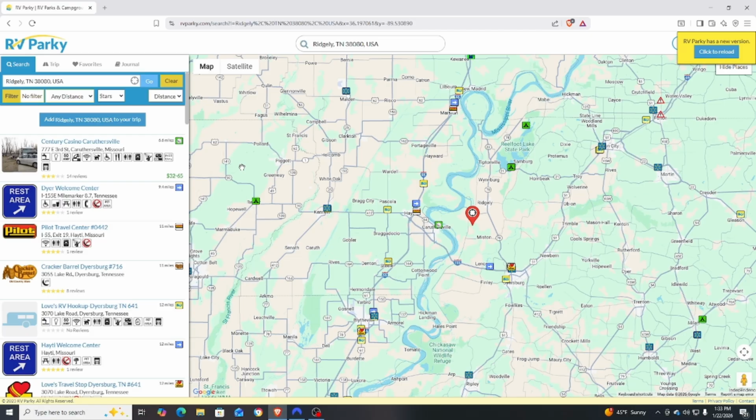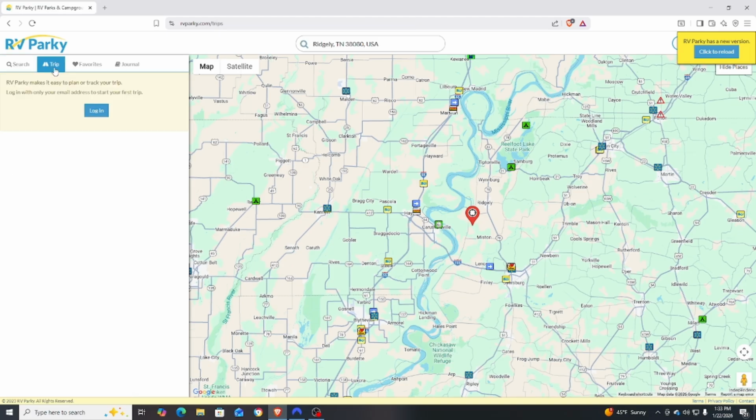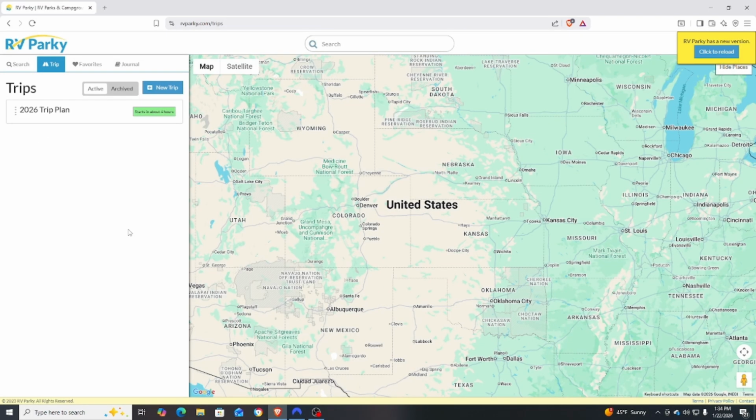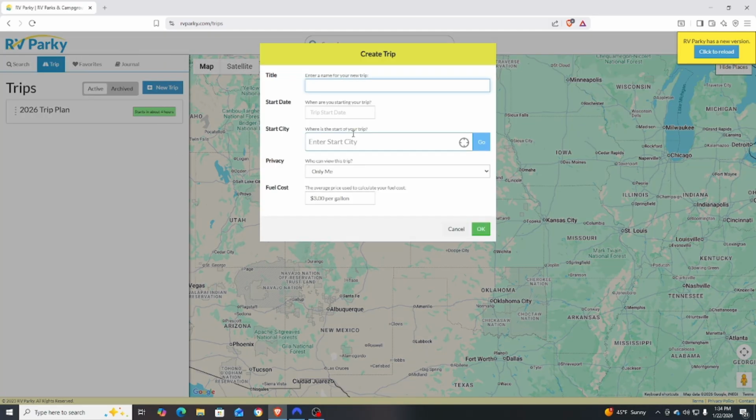You can see I've already come to the front page here, and I'm going to go over here to the trip section. And it's going to ask me to log in, so I'm going to have to put my login credentials here, and then we'll come back to the program. Okay, and we're back, and I have logged into the program, and you can see now that I have already started a trip, but we're going to do a new trip.